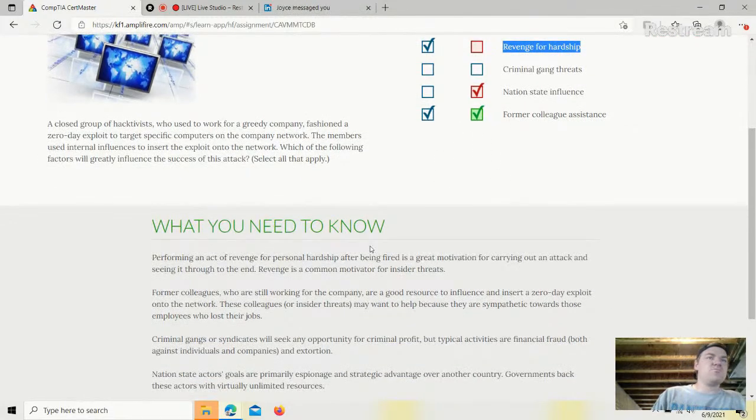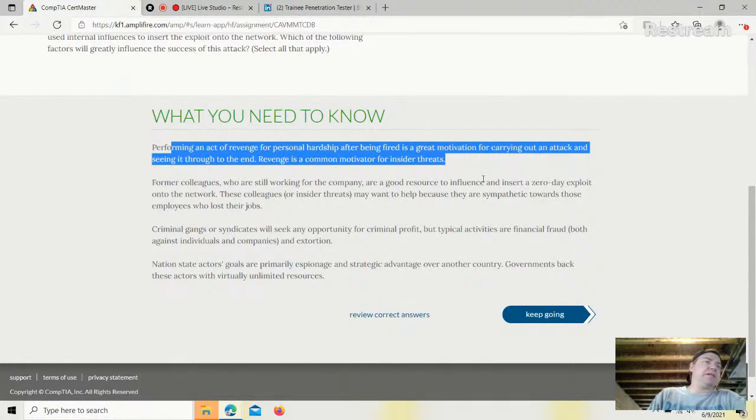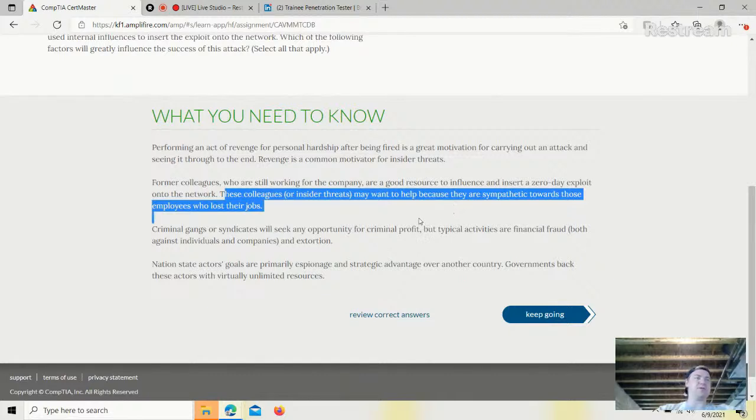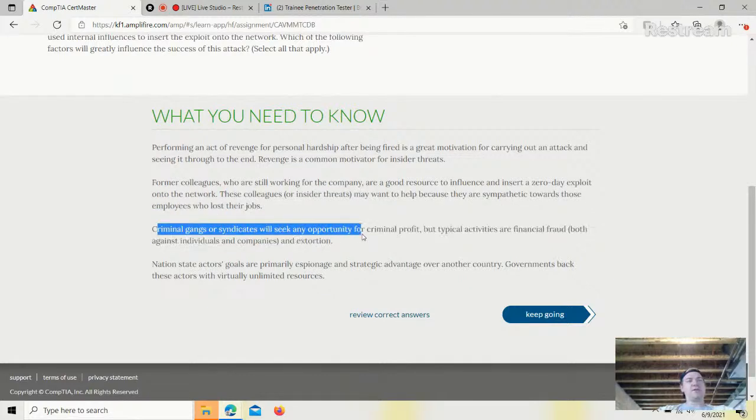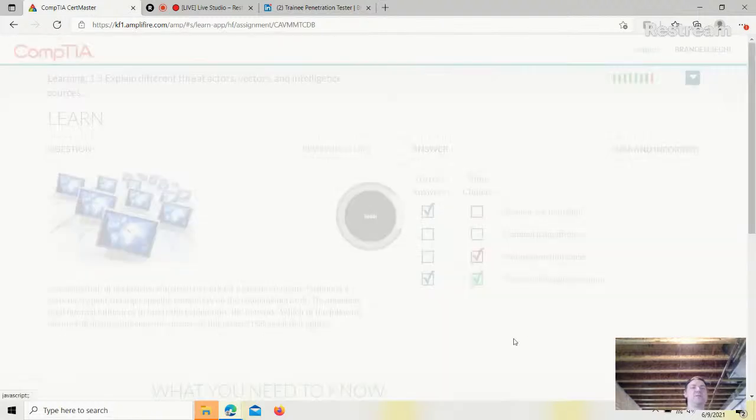Okay. Performing an act of revenge for personal hardship after being fired is a great motivation for carrying out an attack and seeing it through to the end. Revenge is a common motivator for insider threats. Former colleagues who are still working for the company are a good resource to influence and insert a zero-day exploit onto the network. These colleagues or insider threats may want to help because they are sympathetic towards those employees who lost their jobs. Criminal gangs or syndicates will seek any opportunity for criminal profit, but typically their activities are financial fraud, both against individuals and companies, and extortion. Nation-state actor goals are primarily espionage and strategic advantage over another country. Governments back these actors with virtually unlimited resources.